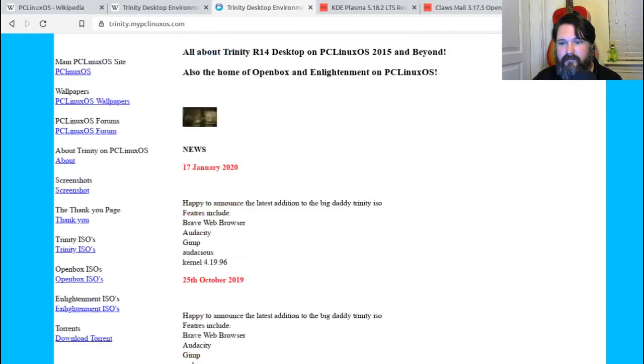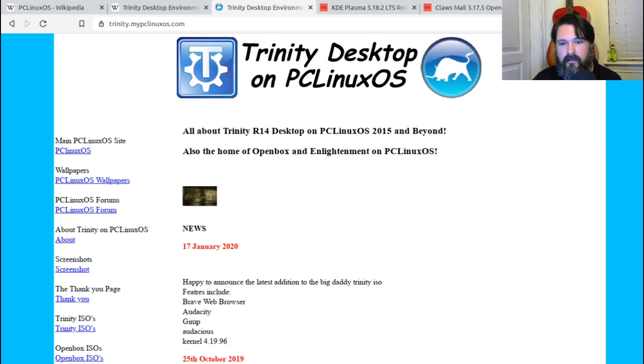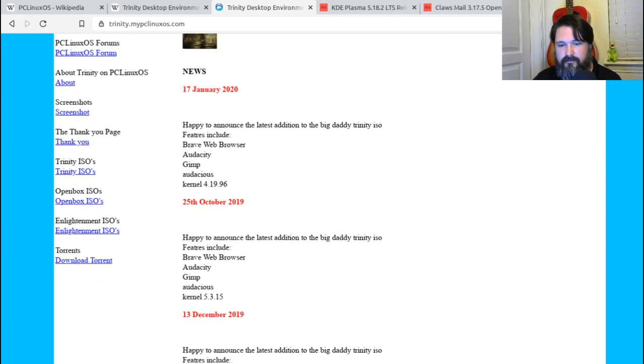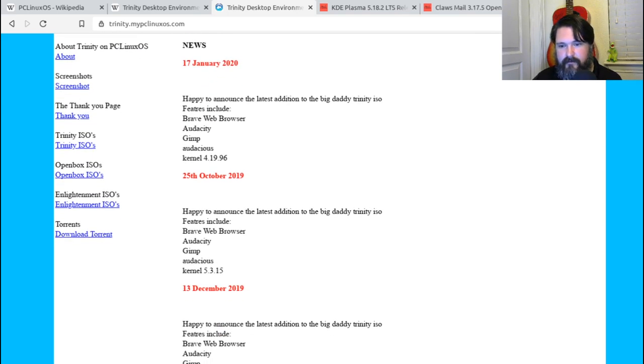Okay, so let's see. This is actually from trinity.mypclinuxos.com, where you can find the ISO to download and try yourself. It says, January 17, 2020 in the news: happy to announce the latest addition to the Big Daddy Trinity ISO. Features include Brave web browser, Audacity, GIMP, Audacious, and kernel 4.19.96.